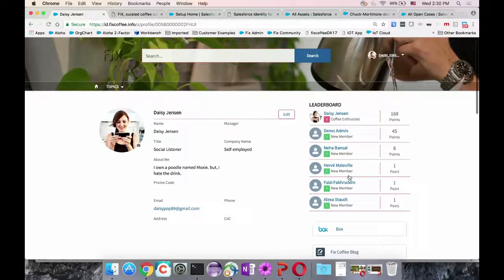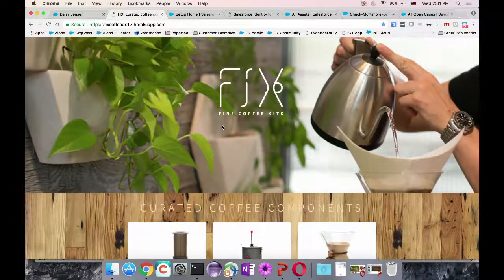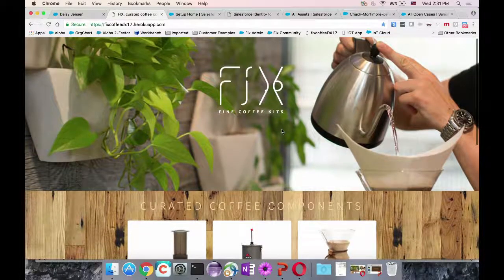So Daisy's very happy, and because Daisy's happy and other customers are happy, Fix is very happy. So they want to expand their online presence. So they decide to create a new online Fix Coffee store. And they've created this site in Heroku. Now, they want to authenticate this site using the same identity information that they have on their original portal. So they have a few options.